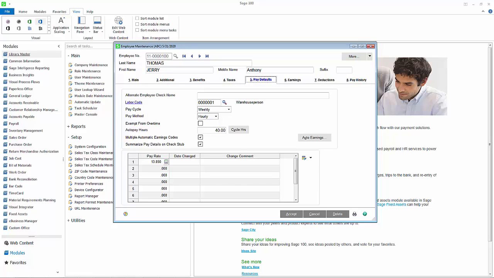On the Pay Defaults tab, the Alternate Employee Check Name field allows you to enter the employee's name as it should appear on the check and direct deposit stubs. If you leave this field blank, the employee's name will appear as first name, followed by the first letter of the middle name, then last name and suffix.